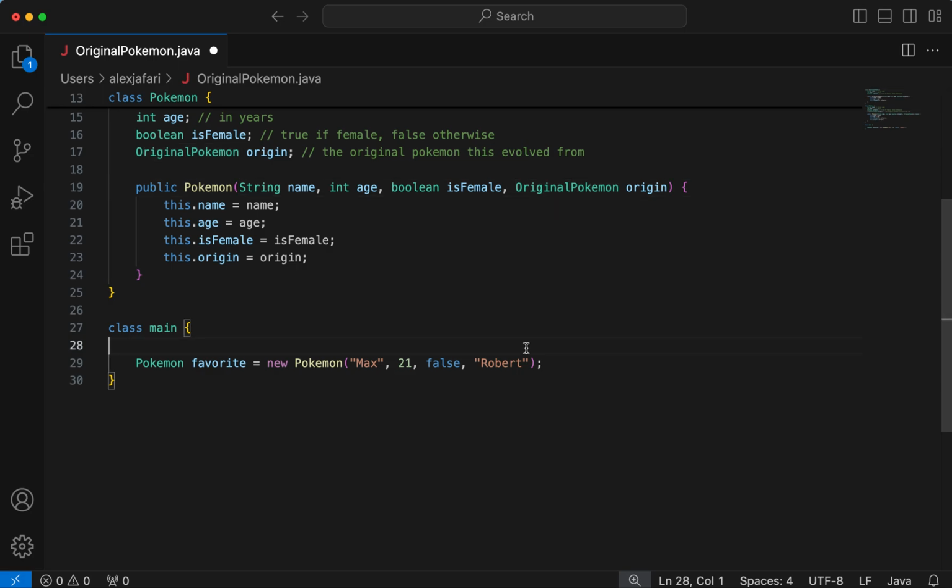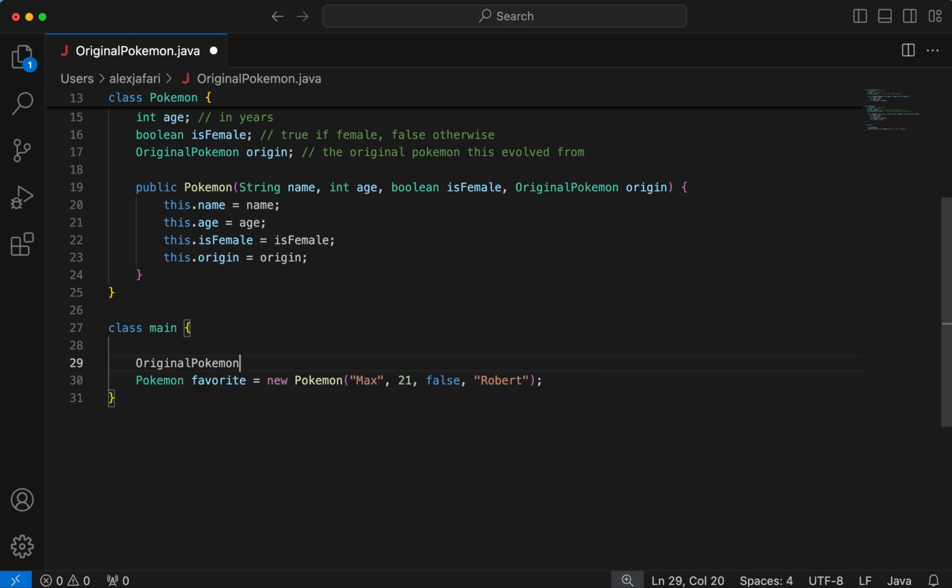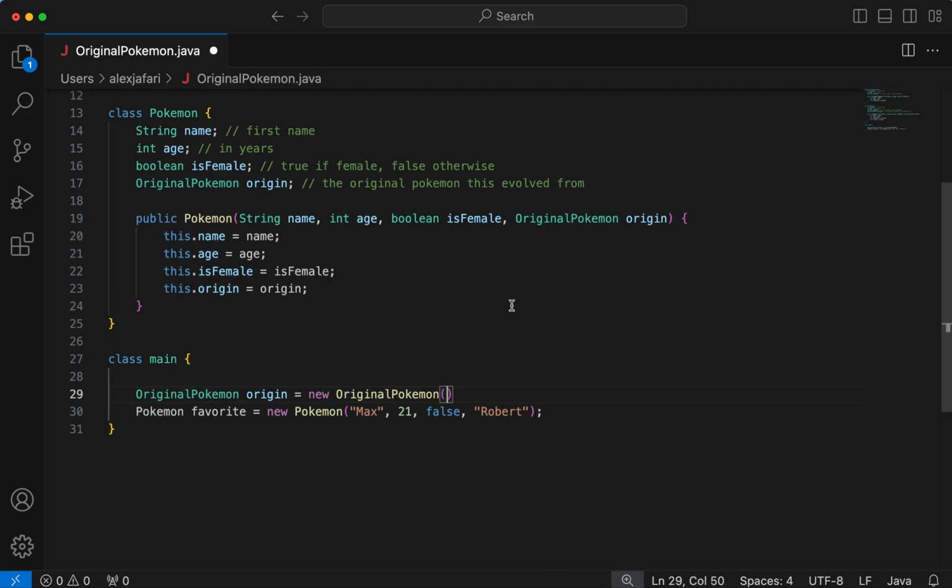And how do we do it? So we need to instantiate it the same way as we have instantiated Pokemon. So we need to create an original Pokemon class instantiation, called Origin, let's say. And just like how you make an example of a Pokemon, you need to make an example of an original one. So then it's expecting a name.